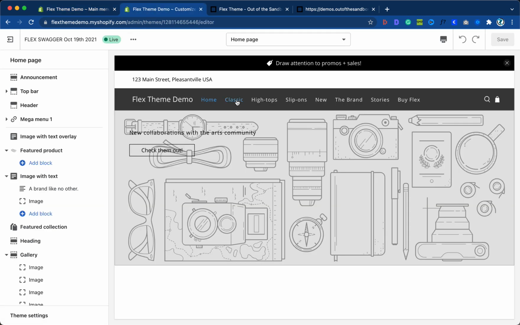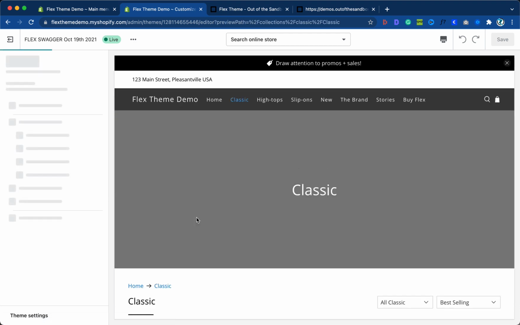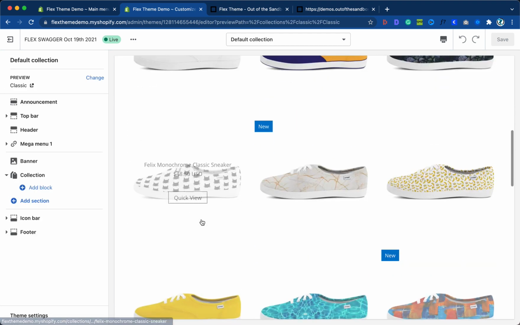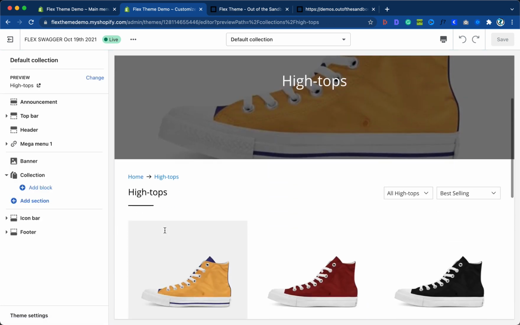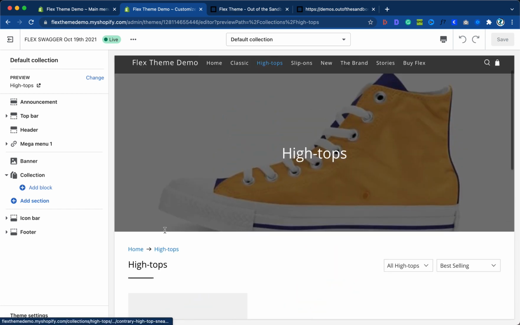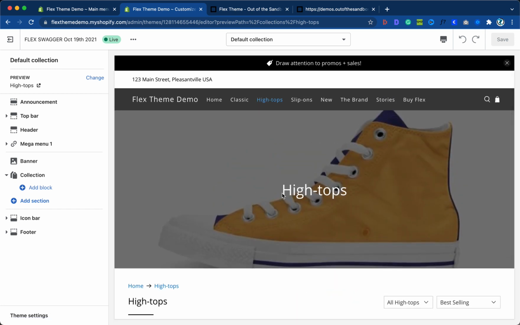And so at this moment, if I go click on classic, I'll notice that it takes me to the classic collection, which we haven't done anything with. This is just kind of standard, right? But click on high tops. We'll notice that it's already going to the high tops. Again, it's not matching the demo because we haven't entered that. I'll do that training in my part 2 series.